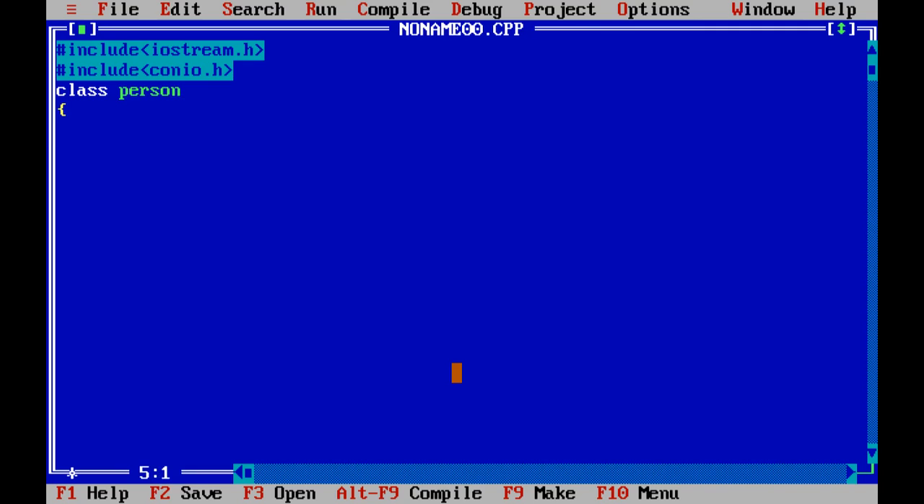With private members name, age and gender, and public member functions. By default, the members of this person class are private, because we have not specified any visibility mode. So by default it takes them as private members.